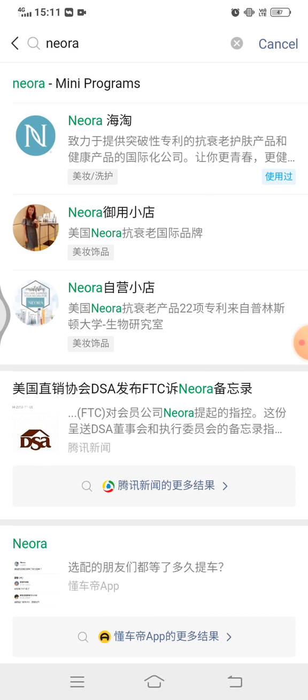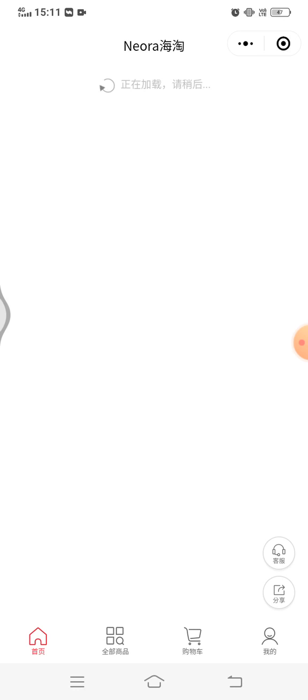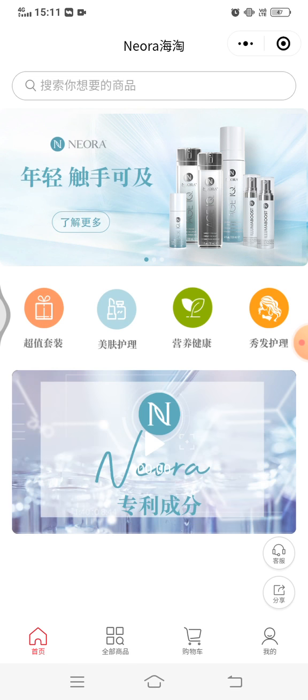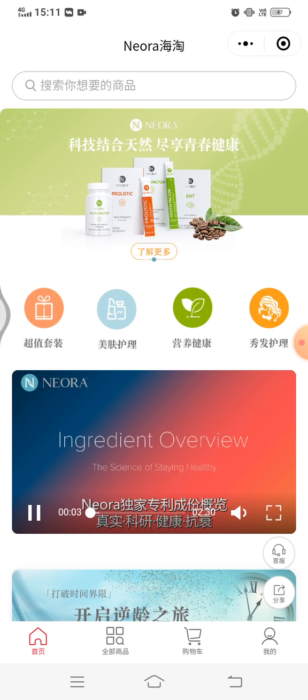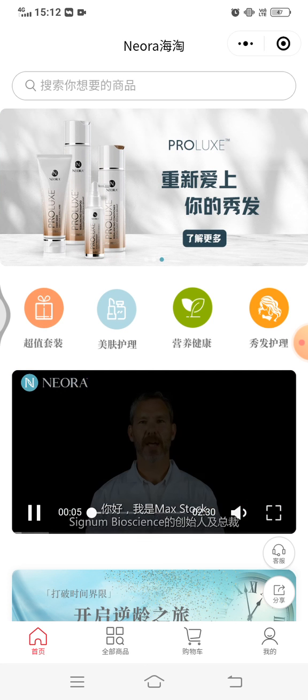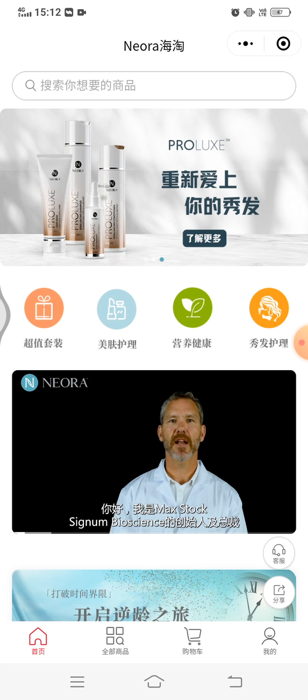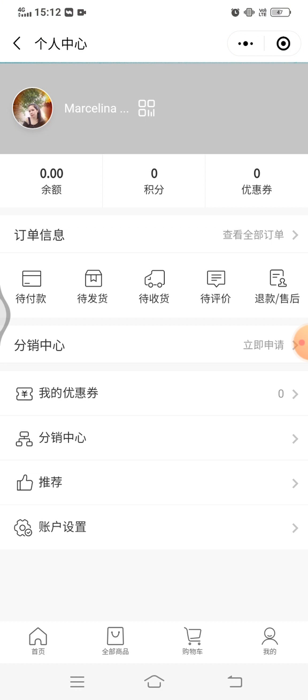The first result that comes up with the company logo on the left is our NeoraWeShop. Please click in. And then on the first page, please click the right bottom button, which means My Account. And in the middle of the page, there is a button. Please click in, which is our Distribution Center.